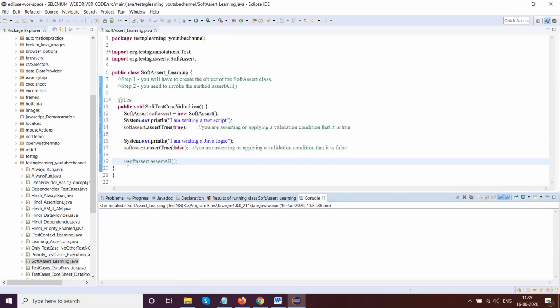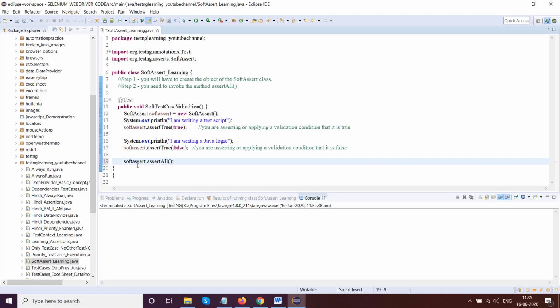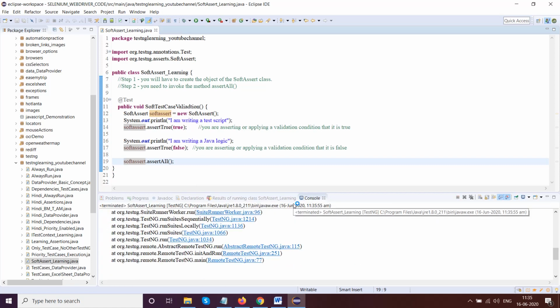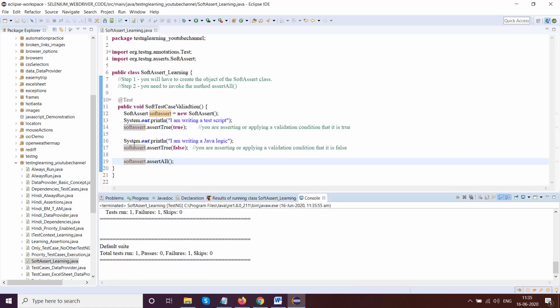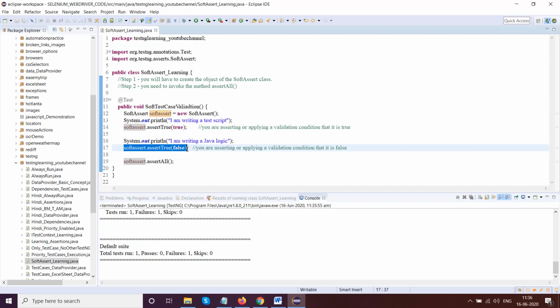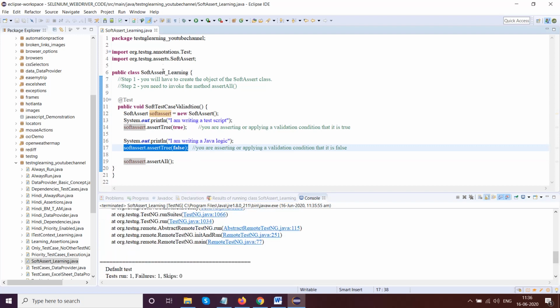Okay, but if you are introducing this, it is actually failing the test case, which is exactly true because we have introduced a particular assertion which is actually failing the test case. So these two steps in soft assert are very, very important.